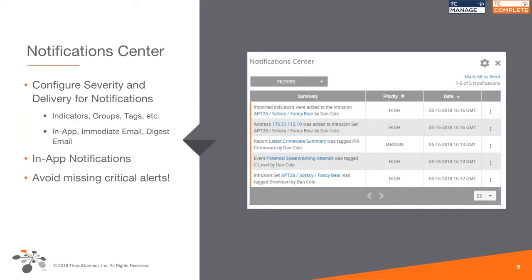Next up is the new Notifications Center, which is certainly one of the more visible parts of the latest release because it appears on every page. And you've always had the ability to follow a tag, follow an indicator, follow an incident, so that you can be emailed when changes are made to those things.